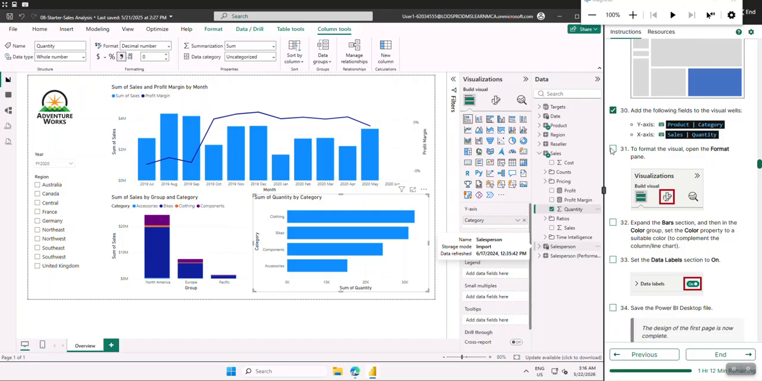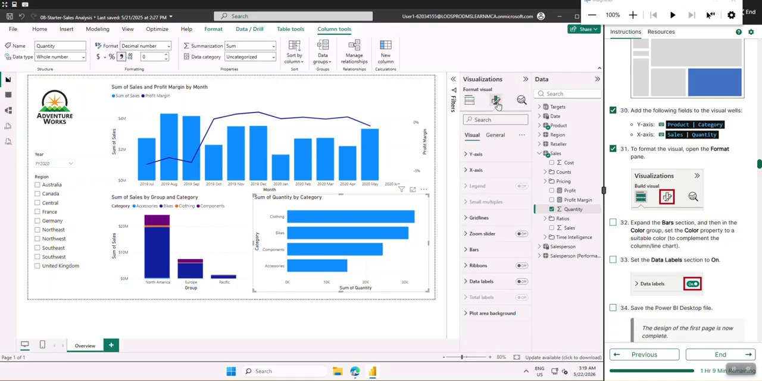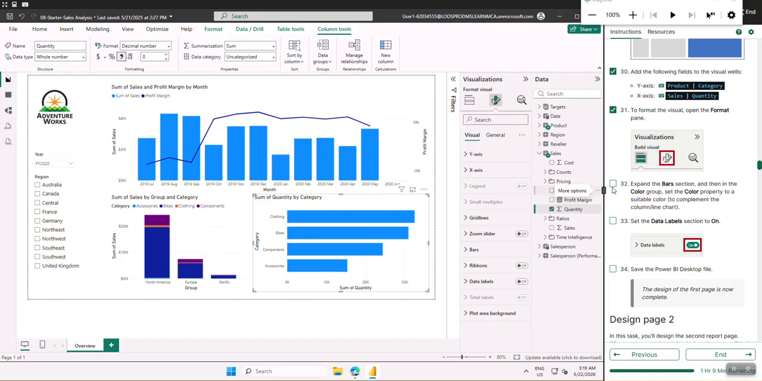So I'm at number 31 now. Is everybody here? We've added the columns from the tables. We are asked to do formatting, so we want to learn another concept. With this selected, go to the format visuals, which is in the middle. Click on it. Are we following? It says expand the bar section. You see bars, a section there under the formatting. Expand it.